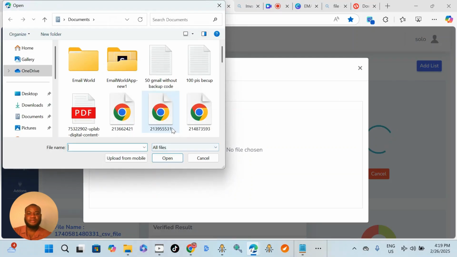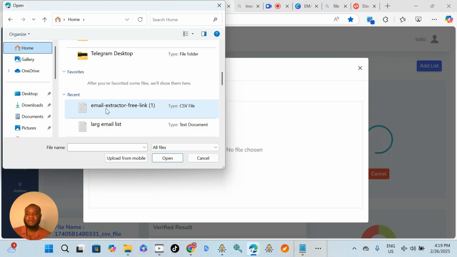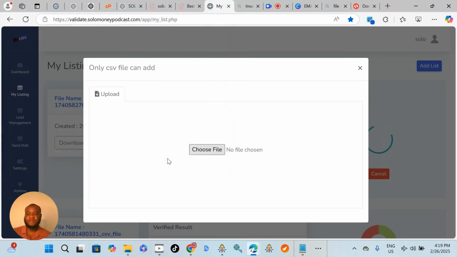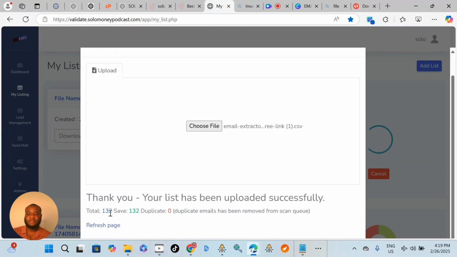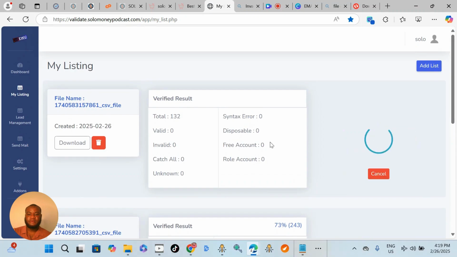Now click add new list, choose file. We have to import the email file that we just converted, and this is it here, the CSV file. You can see it here. I just have to open it, and here you see the email addresses that are inside. Click refresh page, and that is it. You can just click verify, and now you're verifying your emails.